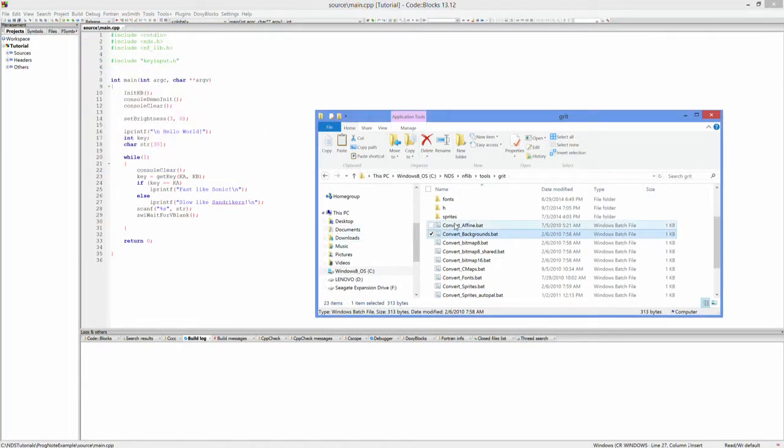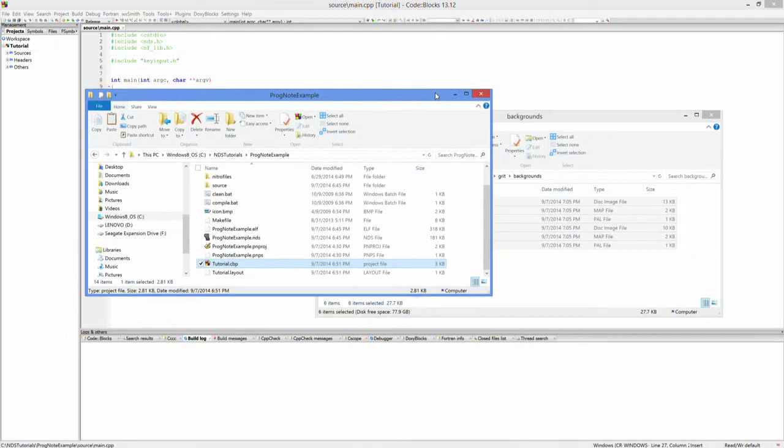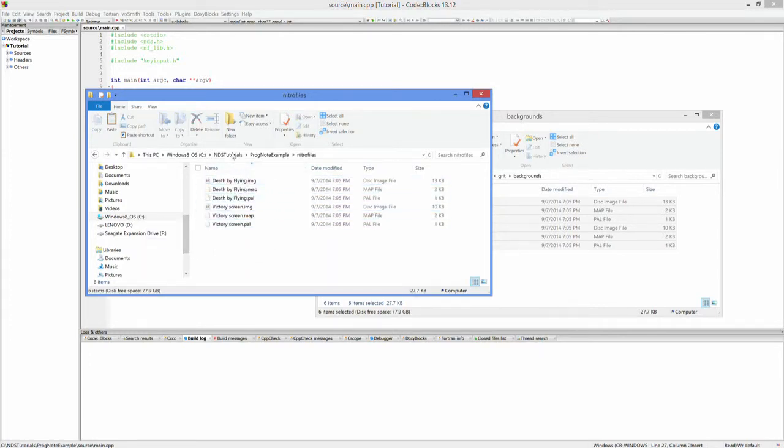Hit enter, and if we go into the backgrounds folder, you should see 3 different files for each background. If you do not see 3 different files, most likely the map file being missing, that means you did not save in the correct format of that 8-bit 256 color palette. What we want to do is copy all of these files, go into our project, and drop them into Nitro files. If you want, you could actually make a new folder called background and put them all in there. For the sake of this tutorial, I am not going to do that.